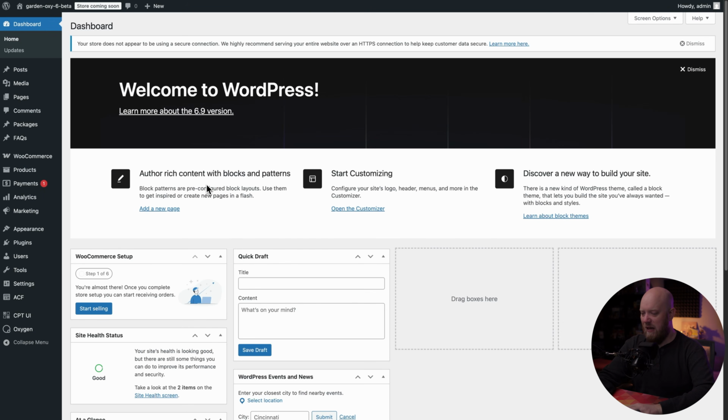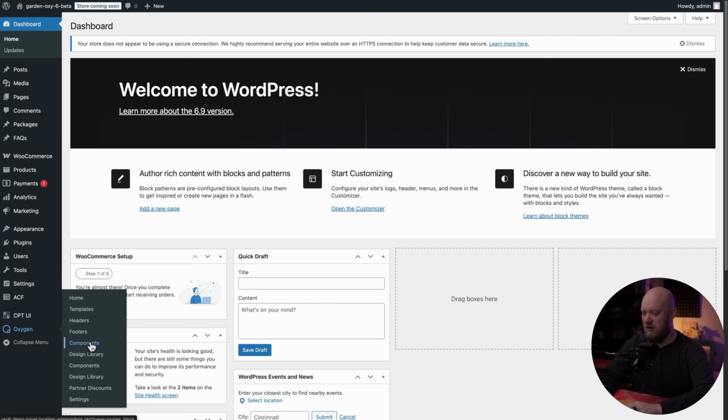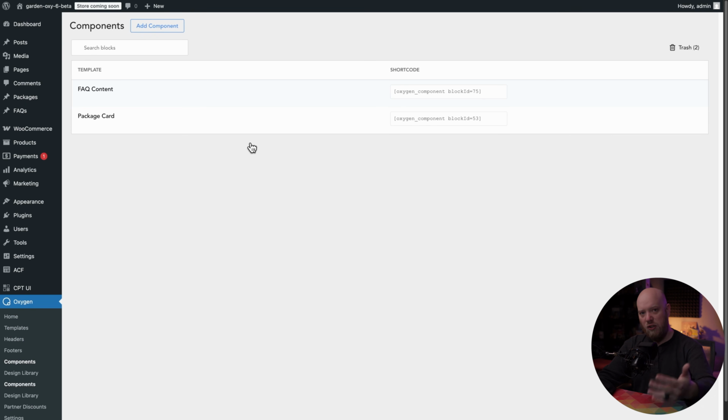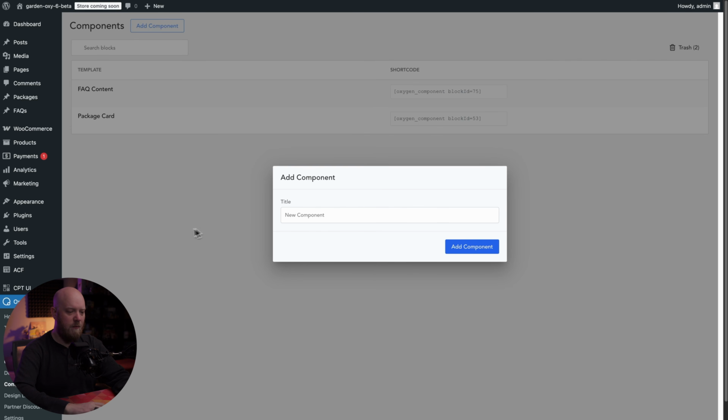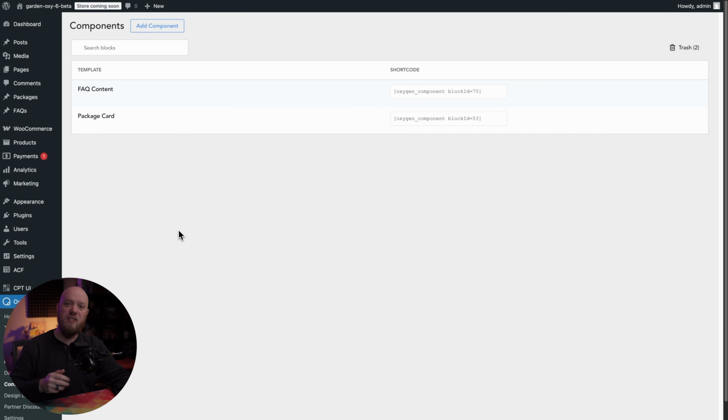Here from the WordPress admin panel, if you go to Oxygen Components, you're going to find all your components. To create a new one, you can click Add Component and create a name. And once you edit a component, it's just like editing anything else in Oxygen. But let me show you the best way to create a component.